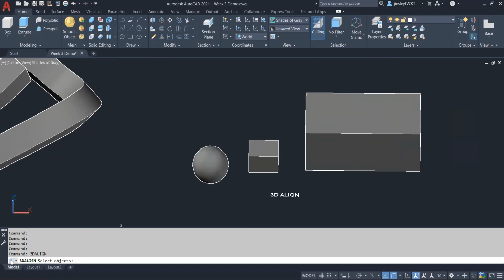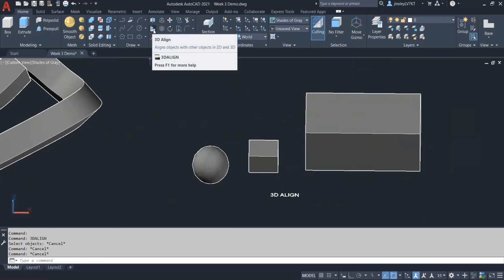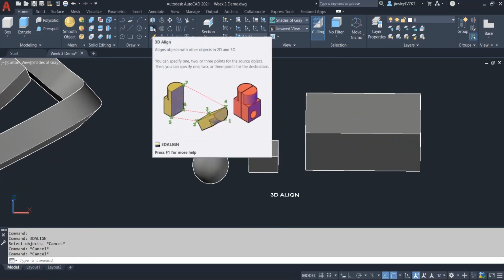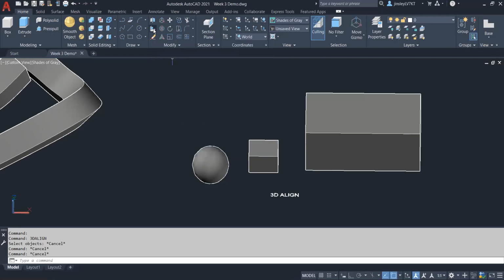See, it shows the symbol here. It looks like this. So it's actually this one right here. Sorry, I couldn't find it before. There's 3D align. So in your modify palette, it's the option right above erase. 3D align. Okay. So what it allows you to do is we can pick our object.